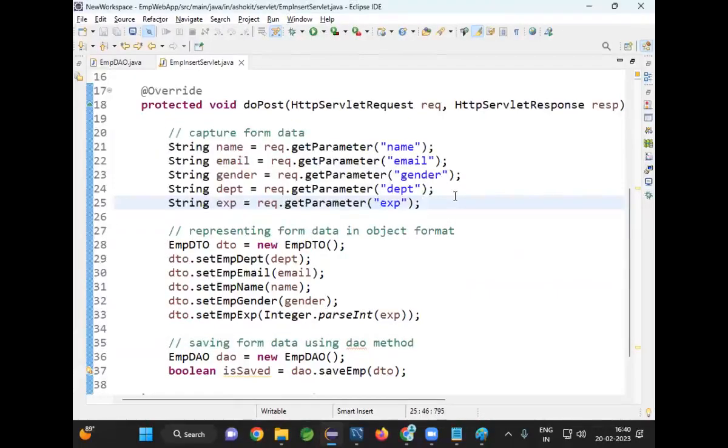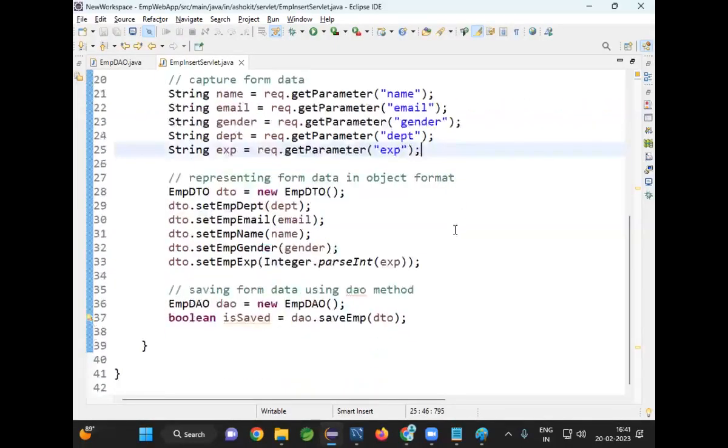Everybody rotating head like this, but you are not able to do it. That is the problem. When I am writing the code, people are saying that yes, understanding, but why are you not able to do it? Am I teaching anything new? Already we have discussed it. How to capture form data, how to represent in the form of object, how to call the DAO method, same thing.